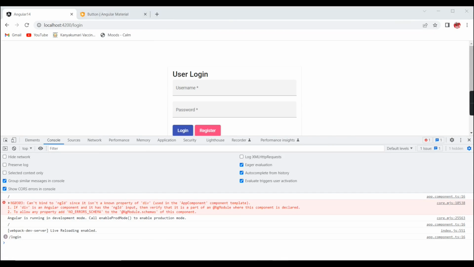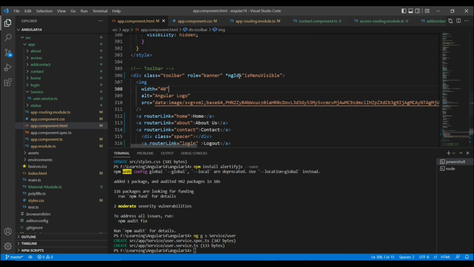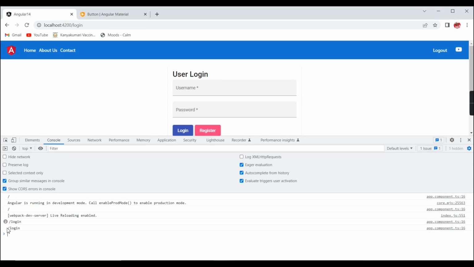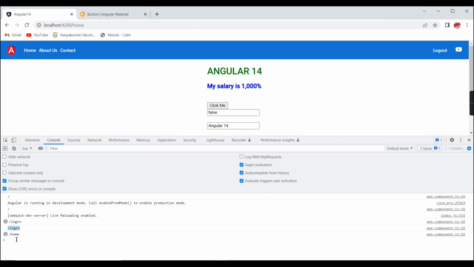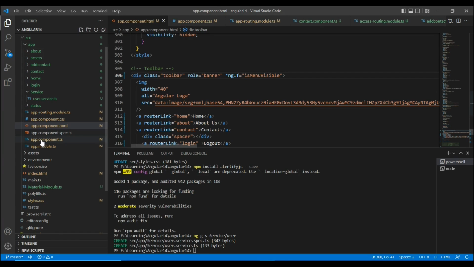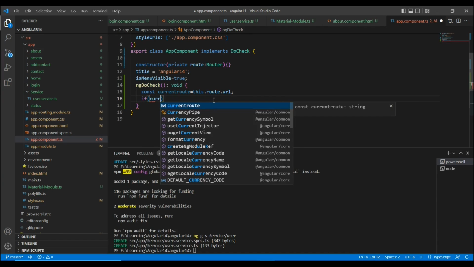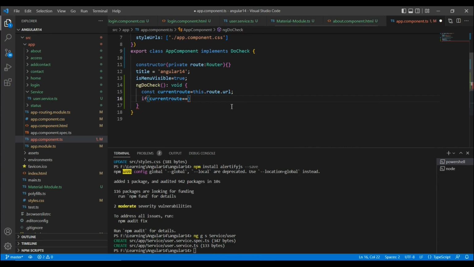Okay, ngid. Actually, it's ngIf. I think I made a spelling mistake. Okay, it's saying slash login. So if I go to the home, it will show slash home. So let me copy this slash login. So let me implement the function here. If currentRoute is double equal to login, then this.isMenuVisible equal to false. Else I have to make this true.